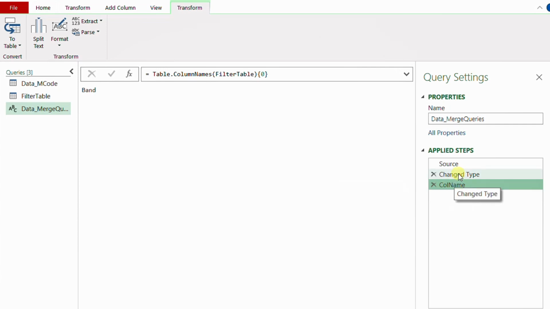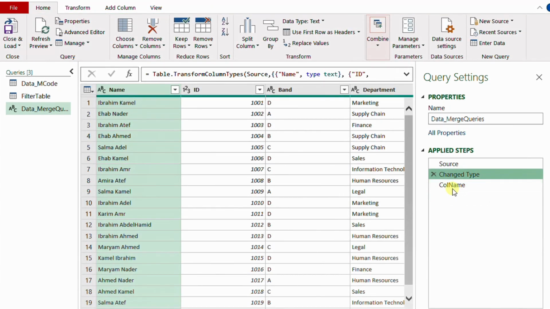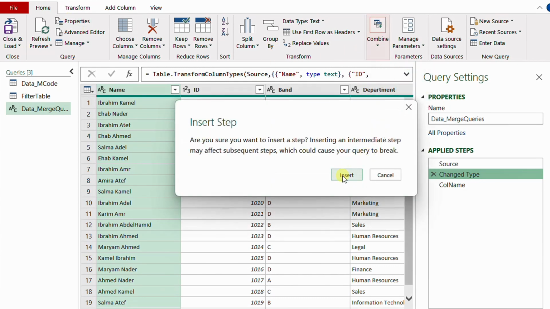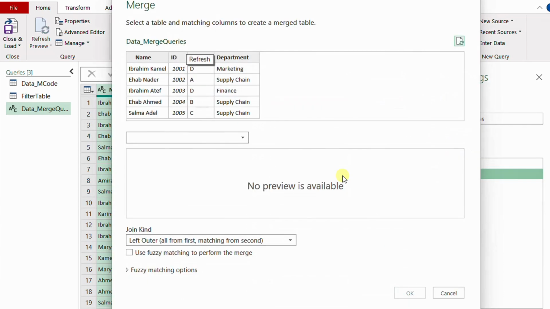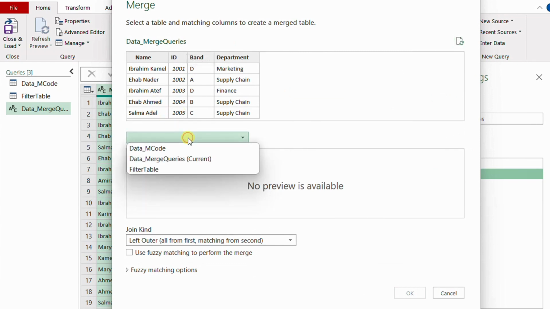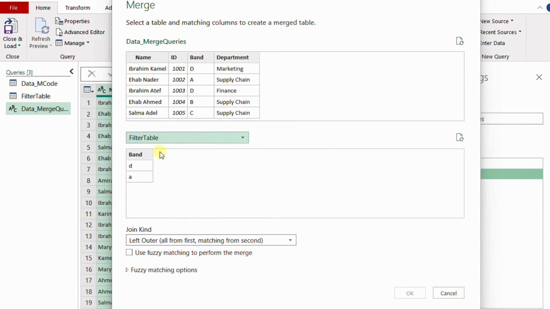So I'm going back to the change type here, the table that I have, and I'm going to perform the merge queries here. So going to home and then combine, merge queries. Actually, I need to confirm that I need to insert the step, and then this will open the merge query window. On the top, I have my query, and I can select the other table or the other query from the bottom half. Let me select filter data.